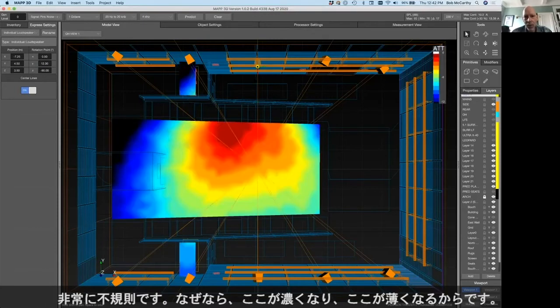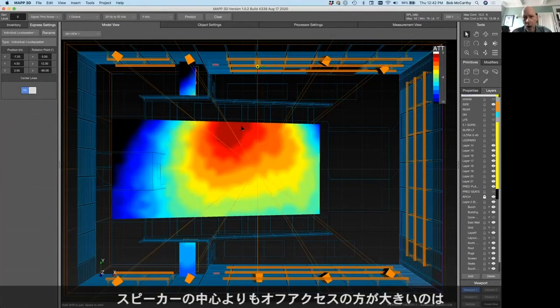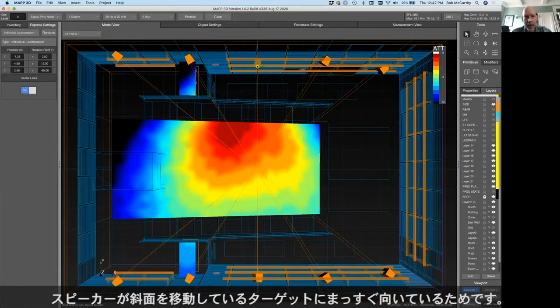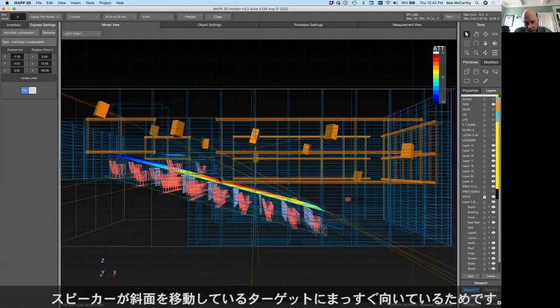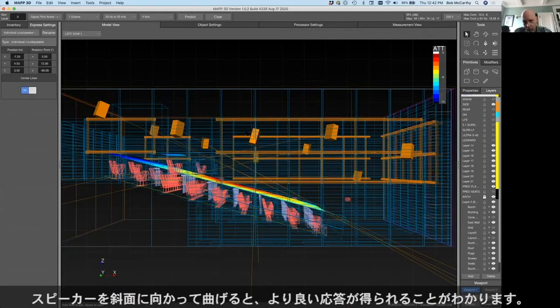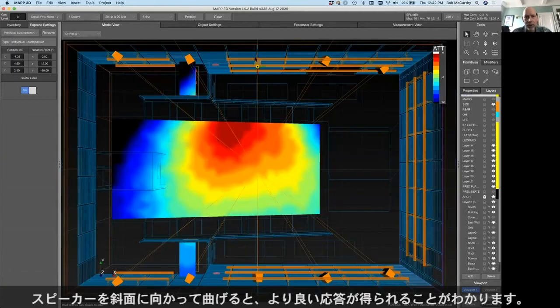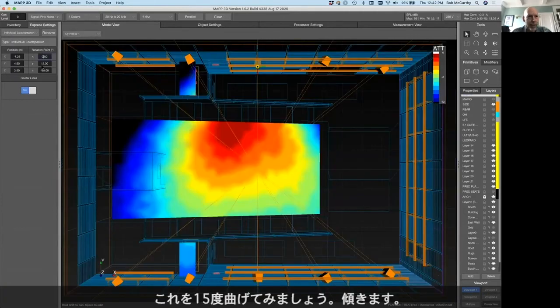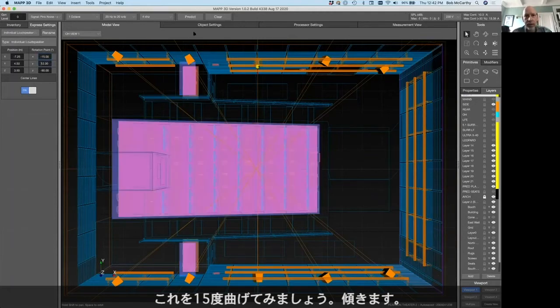And you see it's very irregular because it's hot here and then it's cold there. It's bigger off axis to the center of the speaker than there. Well, what's the reason of that? The reason of that is a speaker facing straight on a target that's moving on a slope. So if I bend the speaker to the slope, then you're going to get a better response. So here I go, and I'm going to bend this thing 15 degrees, and there it tilts.